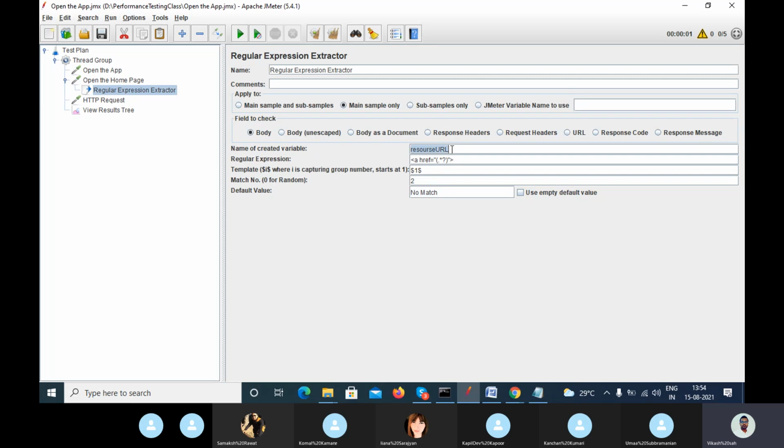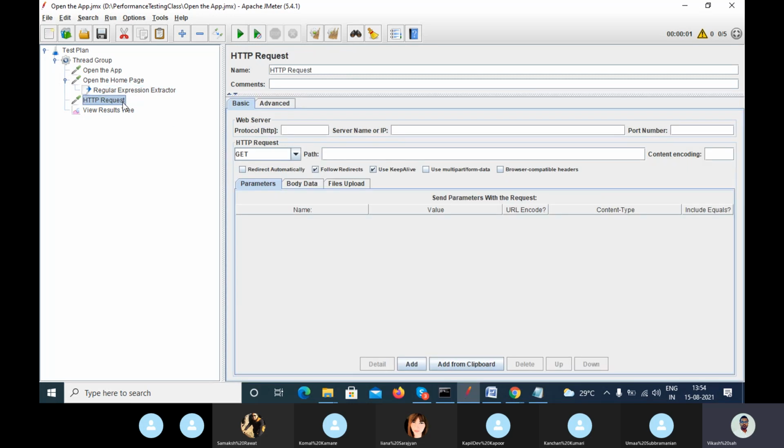Okay, and let me copy the variable name and go here, and let's see how you can parameterize: dollar symbol, then use the variable name like that. To test this post processor, I'm writing it here, but in real time we do not use it like that. I will explain. So I have used it here. Let me save and try to call.